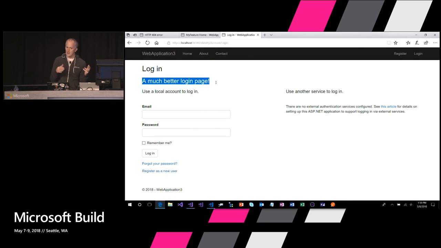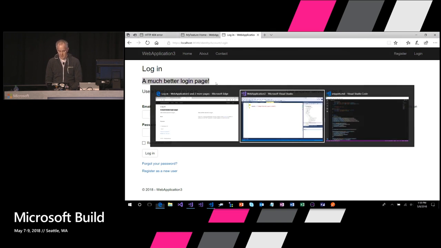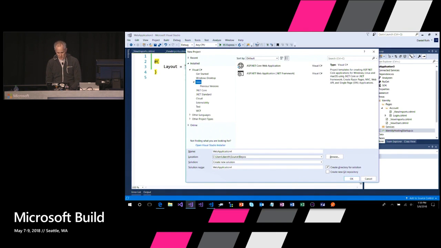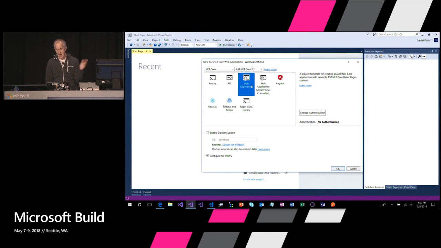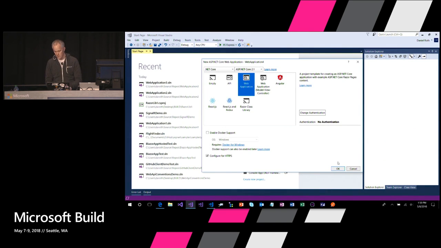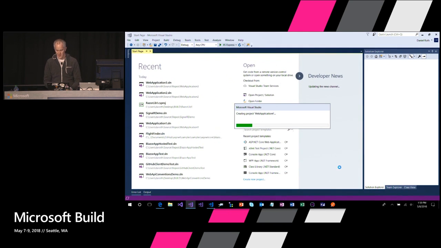What if you started without identity at all and you want to add it? You can do that too. So let's do a new project, except this time let's not add any identity to it at all, and we're going to add identity after the fact, after creating the project. So no authentication, right? No authentication. And let's go ahead and create a new project.